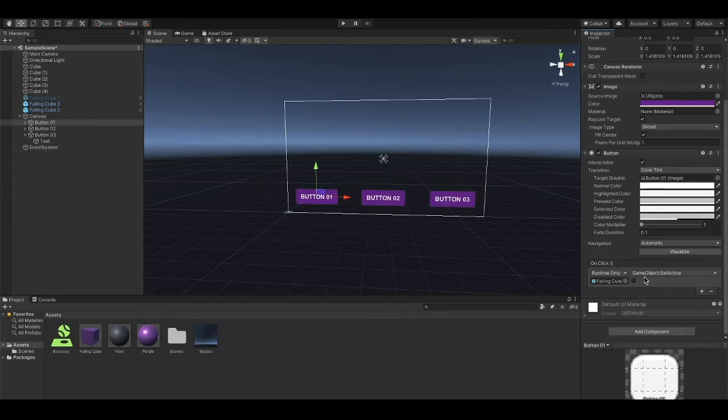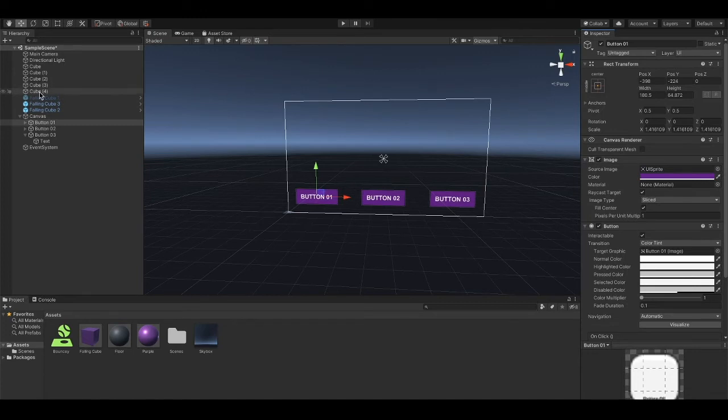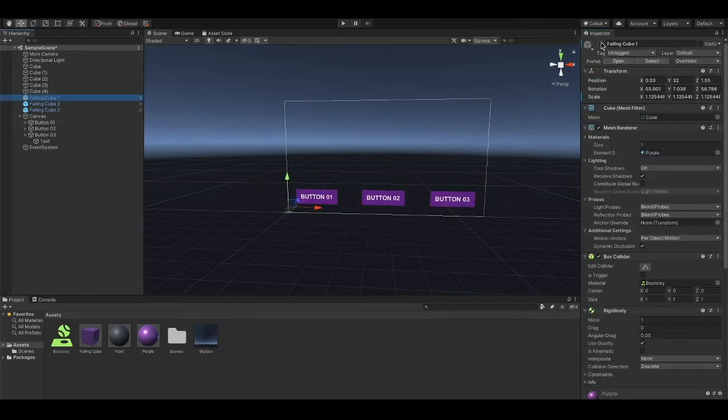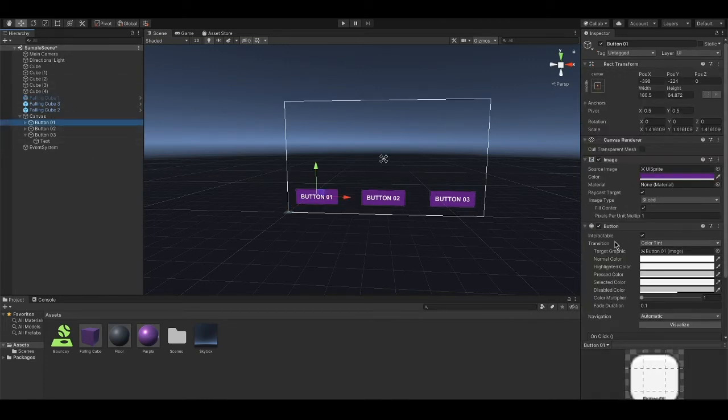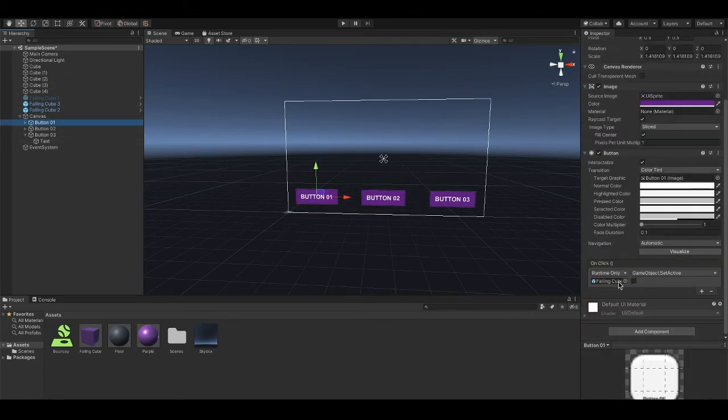Now what GameObject.SetActive does is it gives you this little checkbox right here, right? Now that checkbox is a one-to-one relationship with the checkbox on falling cube 1, right there. It's basically referencing that checkbox. Okay? So on button 01, when we reference falling cube 01, we want that to be on, right?